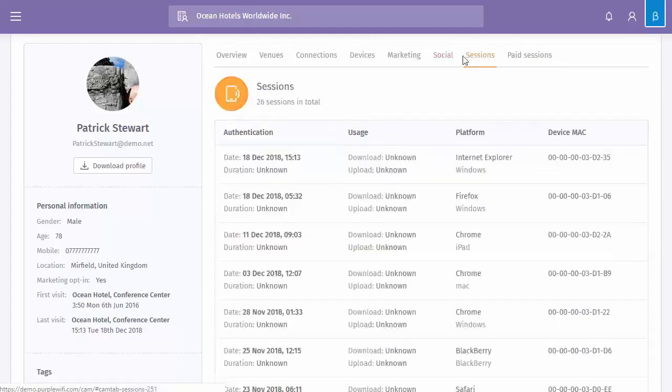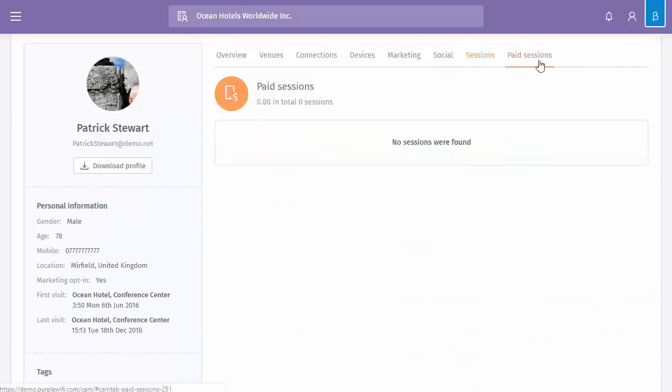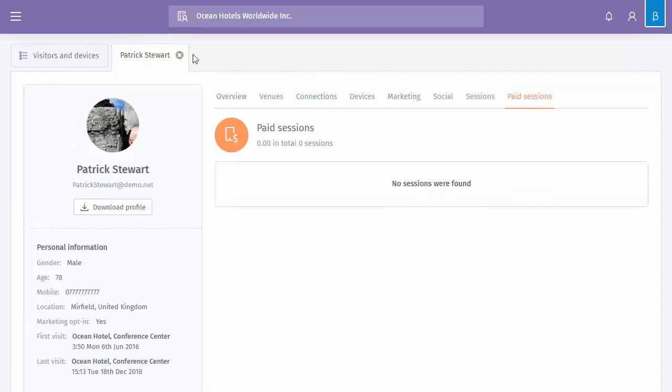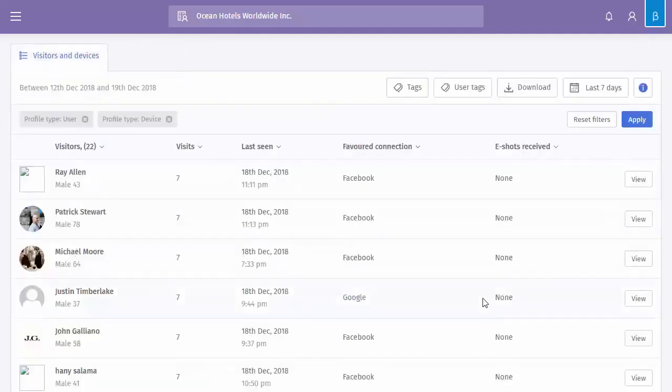We then have a breakdown of the sessions, so the authentication date and time, the usage, upload or download, the platform they've used, and also their MAC address. If you had the bandwidth turned on and they've bought any particular service, whether that's time, data or speed, it will all be listed in here. How much they spent and how many sessions. Then scrolling to the top and clicking on the small X takes us back to the main screen.